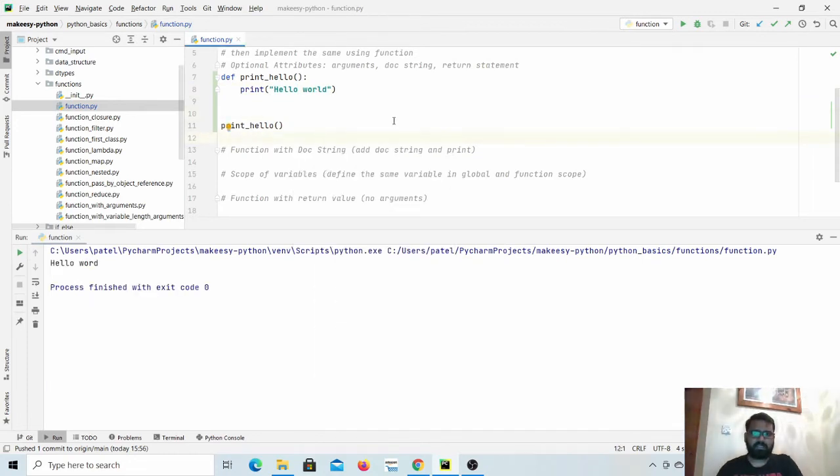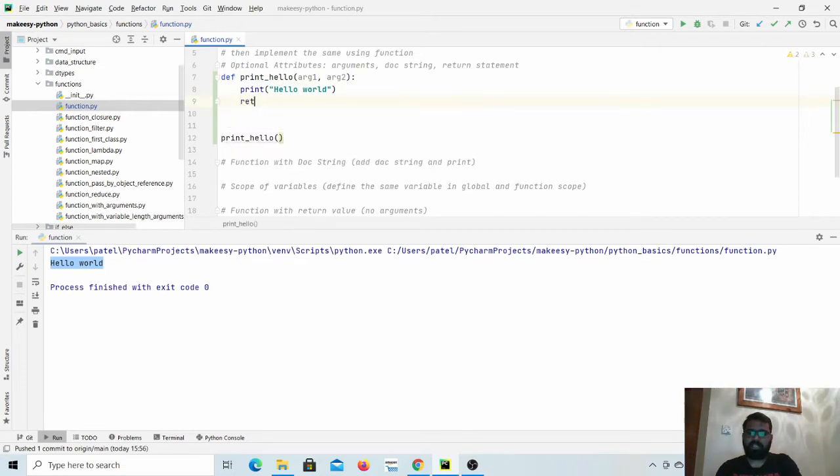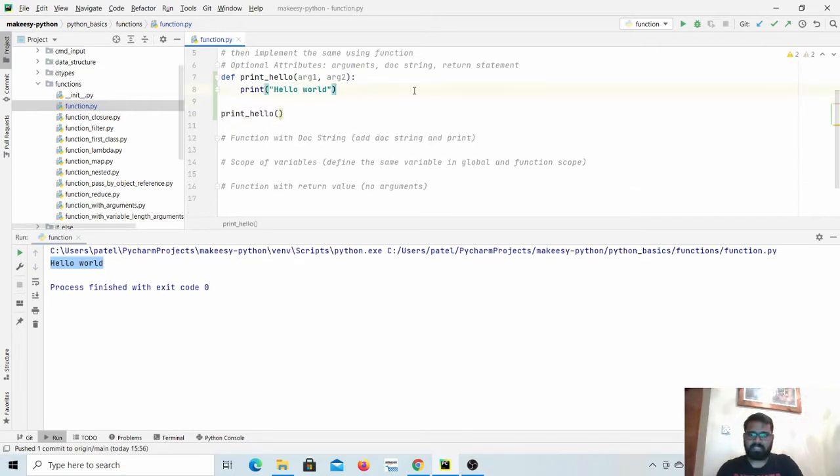So let us run it. After running you will see it prints hello world. This is the basic definition of how you can define functions in Python, and you can see it's really simple. Here we have the function defined without arguments. Arguments you can define like arg1, arg2 here. You can also add return, which we will learn next, but let us keep it simple here. This is a very basic definition. If you have questions, just ask in the comment section.